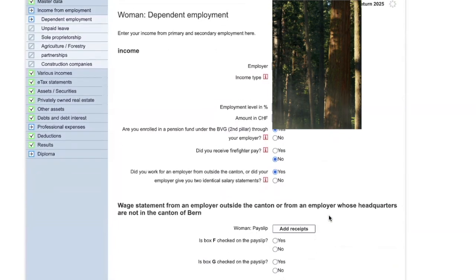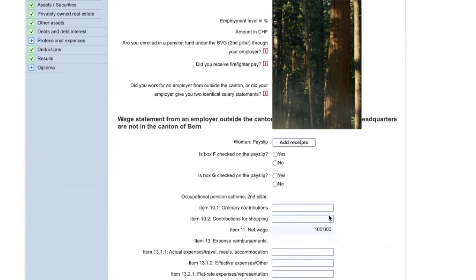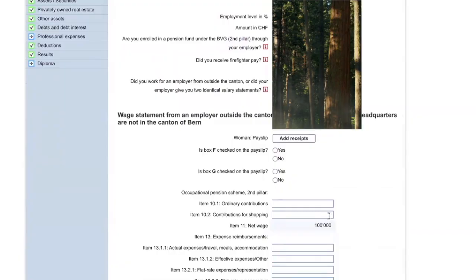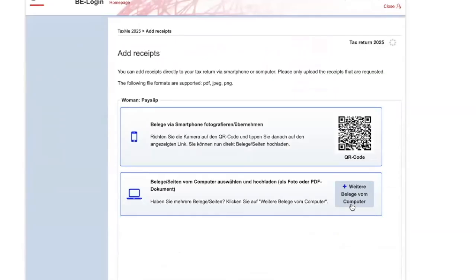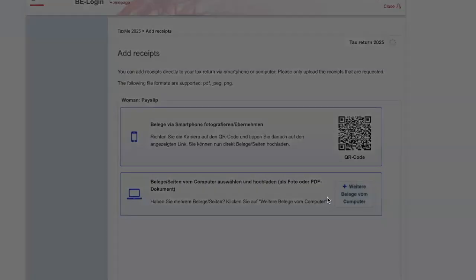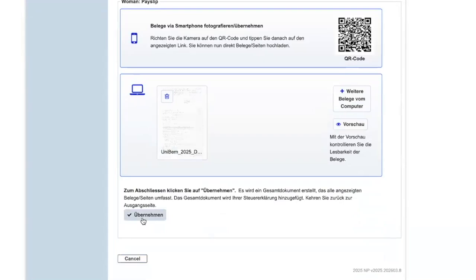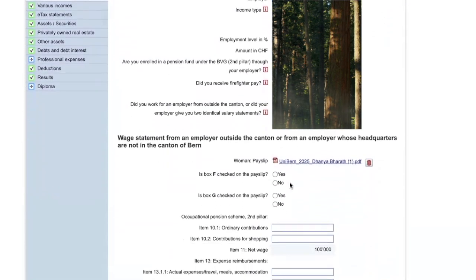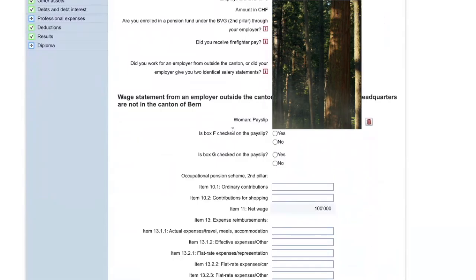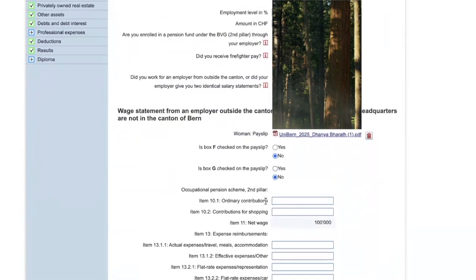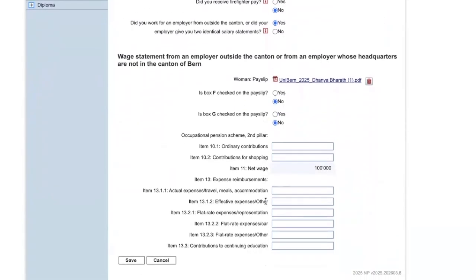And if it asks you if you worked for an employer outside your canton, you have to say yes if you do, which is the case in my case. Over here, you will be asked to upload your payslip. So the thing that you got from your employer, you just have to upload it over here, and then that's sorted. And essentially what you then have to do is on your payslip, check for whether box F, box G are checked. In my case, that's not the case, and I think this should be the case for most foreign nationals doing this process.